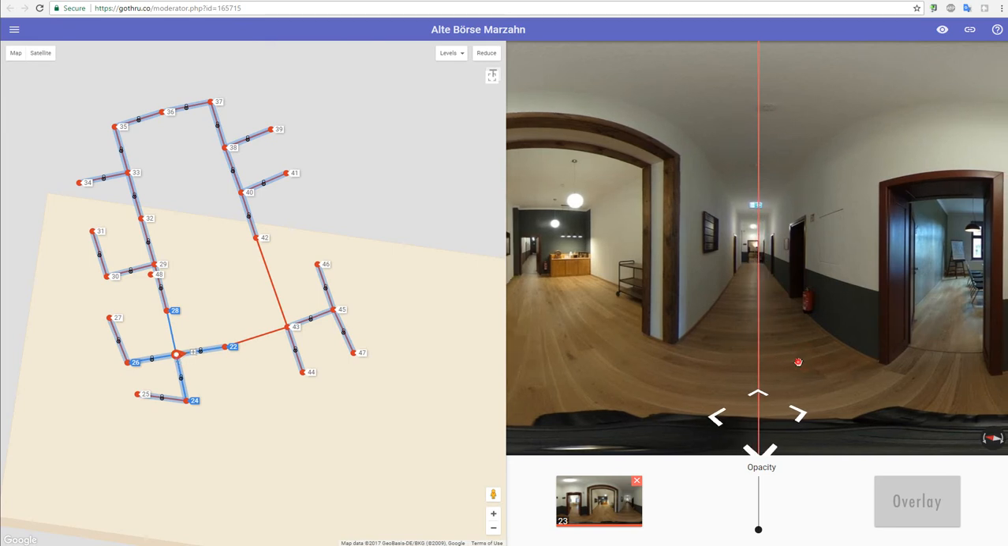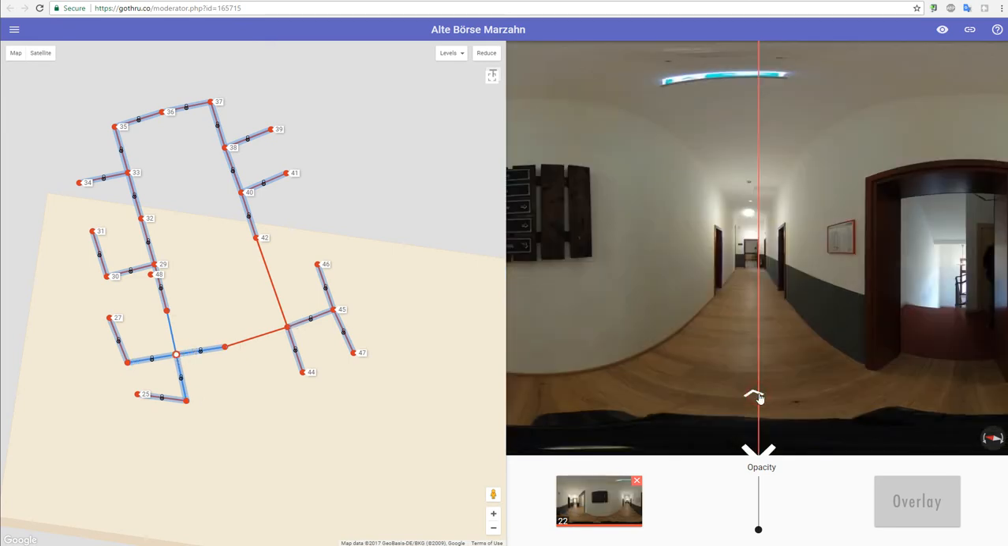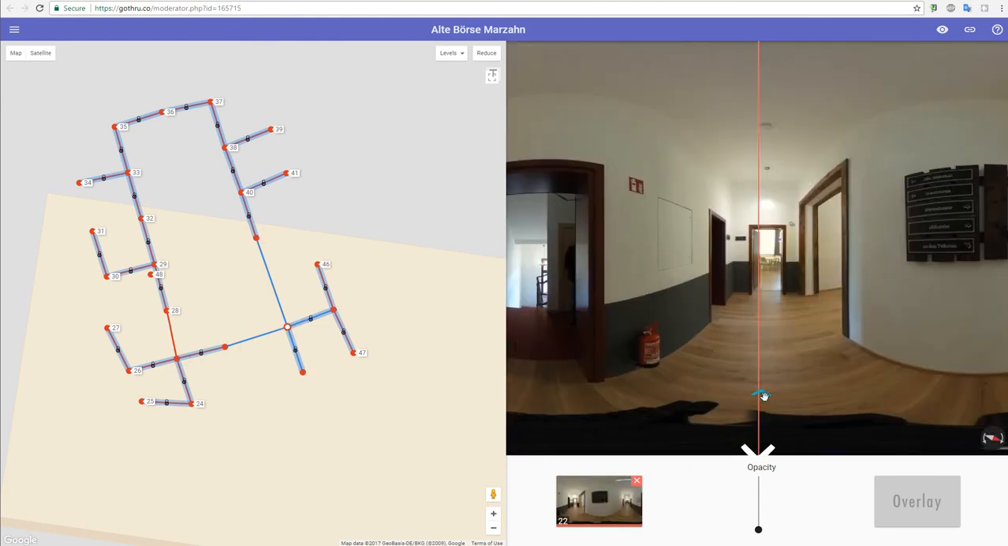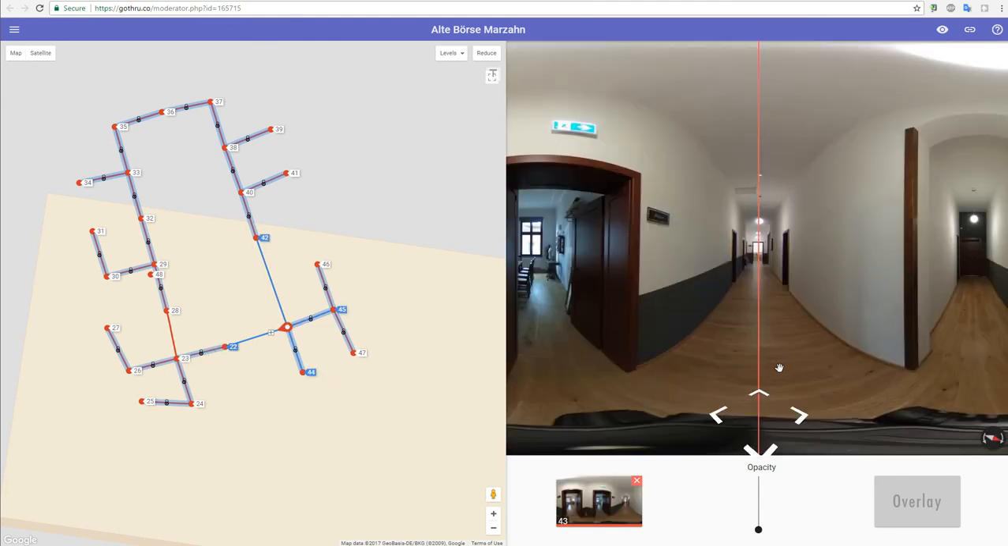Okay, let's see. Oh, this is still, it should be rotated just a bit. Let's just rotate this a bit. Oh, this looks okay.